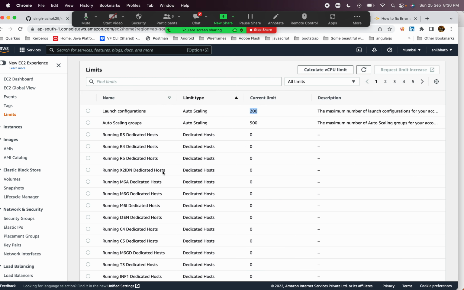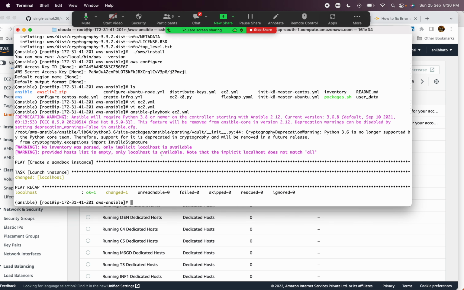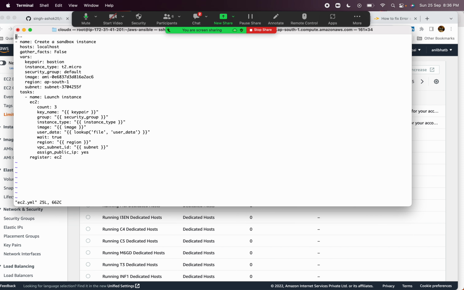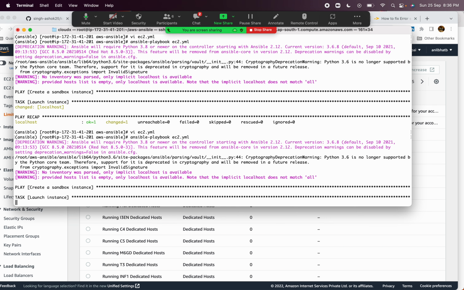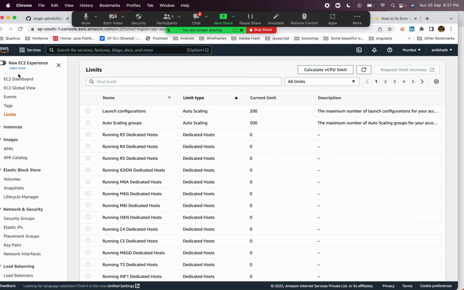If it is 5 or 6, we can try now itself with at least 10, and immediately we can delete some instances if required. Let's check that. I'll edit my YML, and for now instead of 3, I'll say 10. I'm again executing my EC2 YML, and already 3 are created. Now let's see how many it will create.